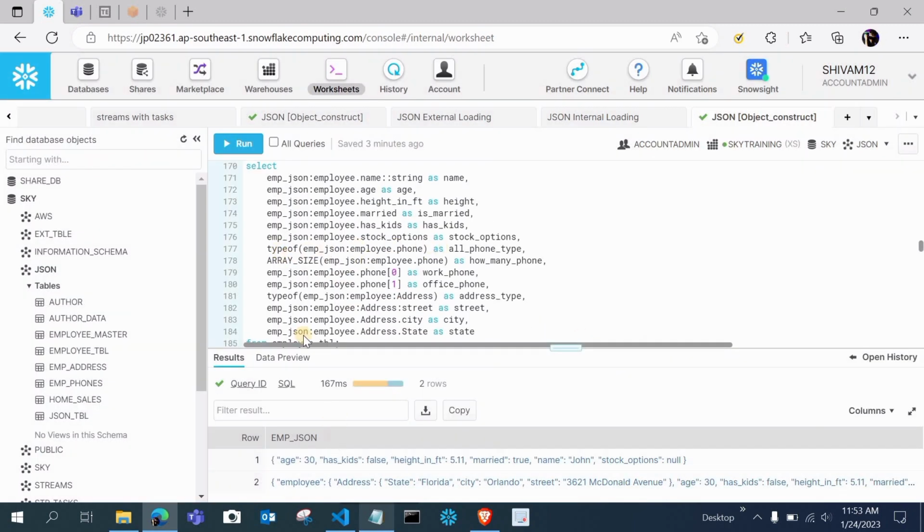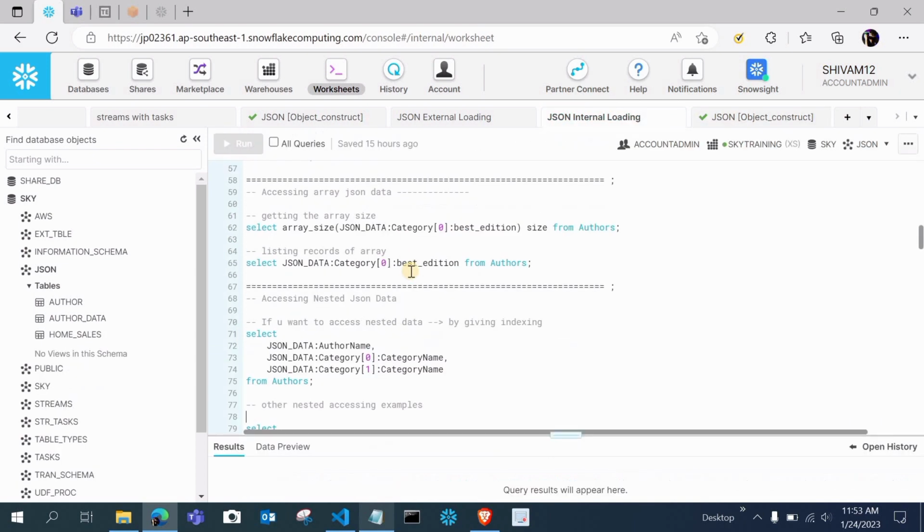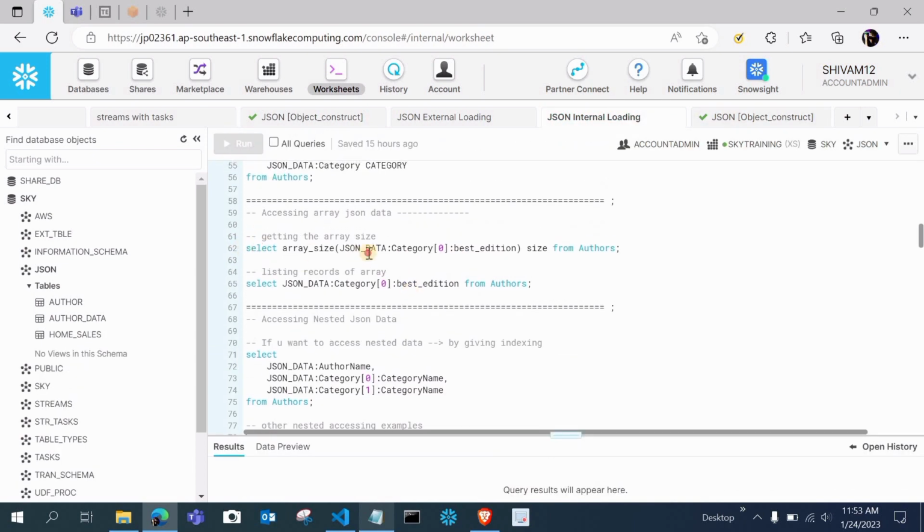Okay, and suppose that you want to get the array size, so it will show you the array size. Suppose that I want to get the array size of this employee JSON, and from the employee.phone as how many phones, then you can get the array size as well. We have done this thing. Okay, let me show you. You can see we have checked the array size for the best edition from the authors. Okay, like this way you can use this thing here as well.